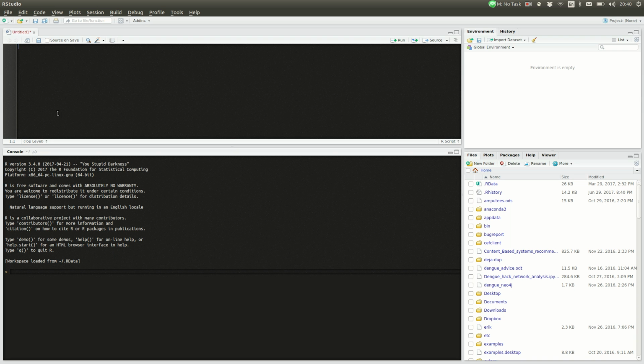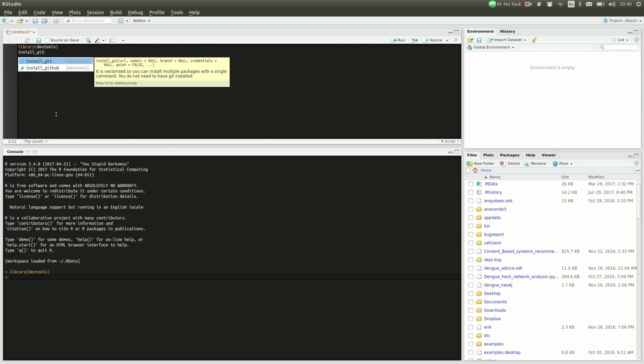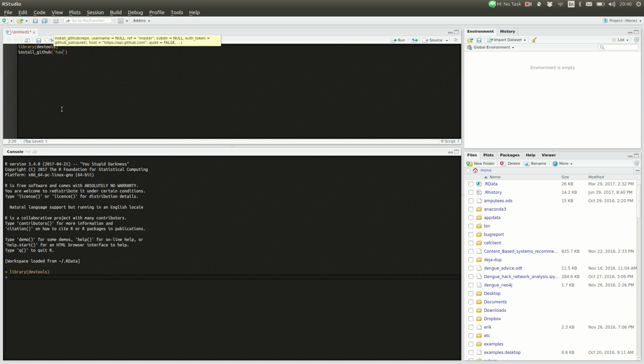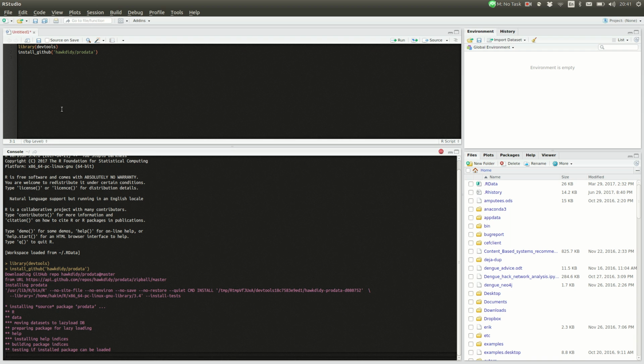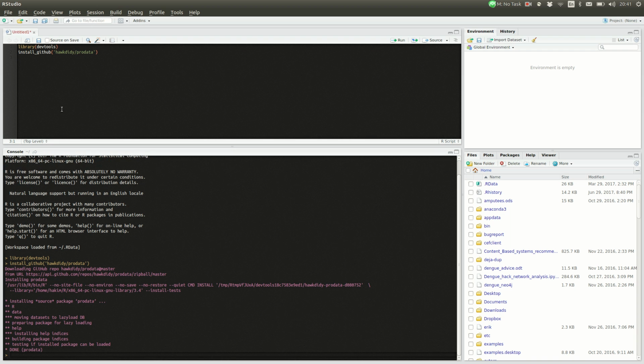So first, we would like to load the library devtools, and this will allow you to pull the R package from GitHub. So then we can use the install_github function, my repository, and it's going to do a fresh install. Just going to take a minute. So now the library is installed. So then we're going to load the library.